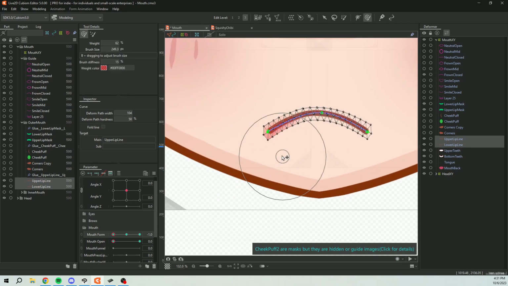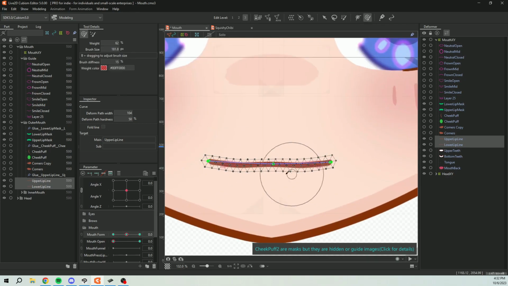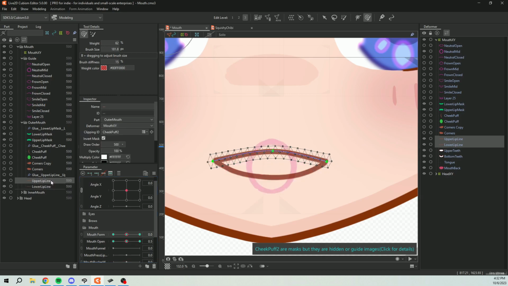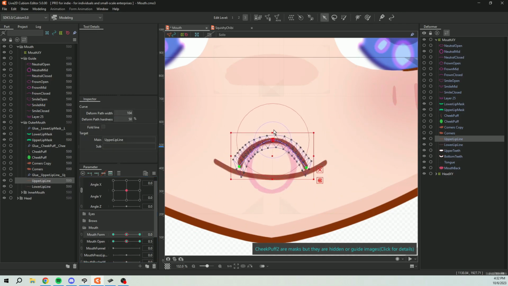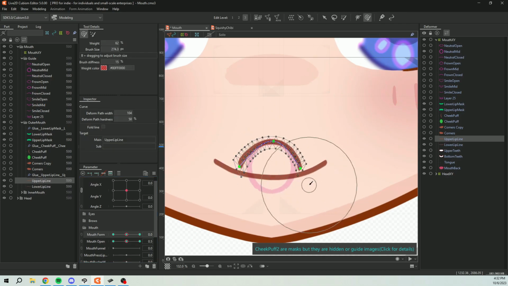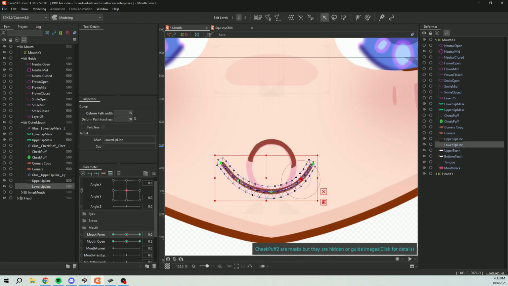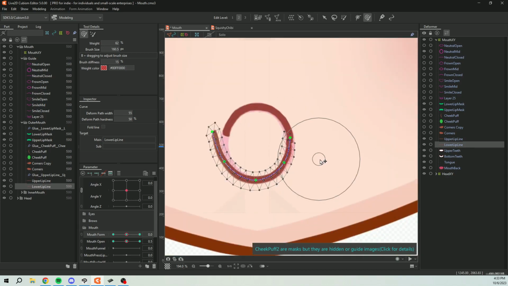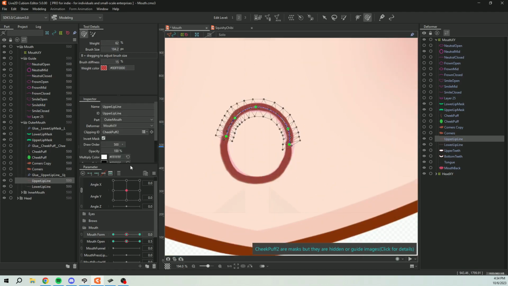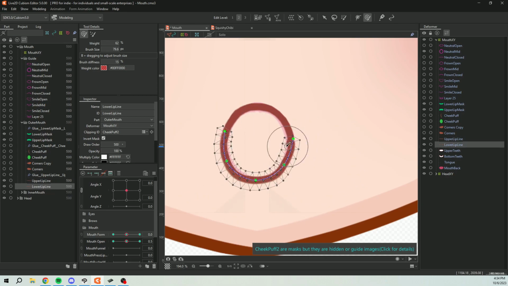I did put the mouth open, like the smile open, on the wrong keyform there, and that's actually really easy to fix. You can just hit Control-Shift-C where it is, and then Control-Shift-V where it's supposed to be, and that'll copy and paste the actual position of your parameter rather than the part itself.